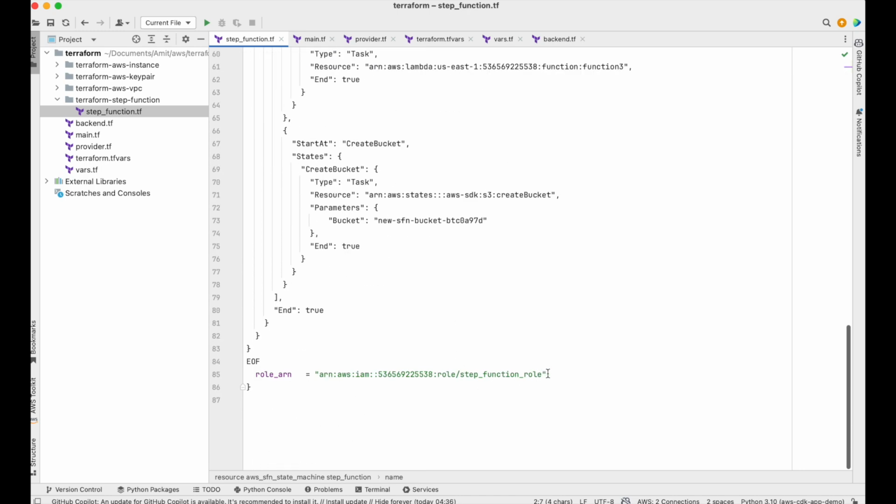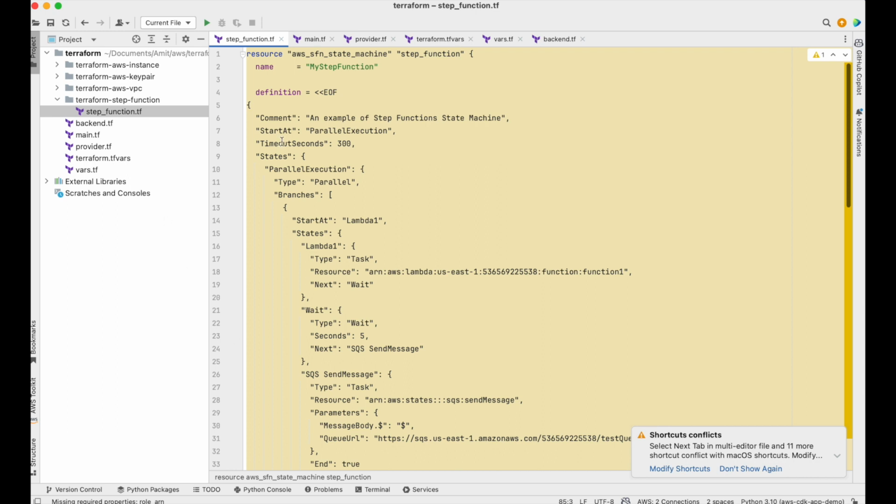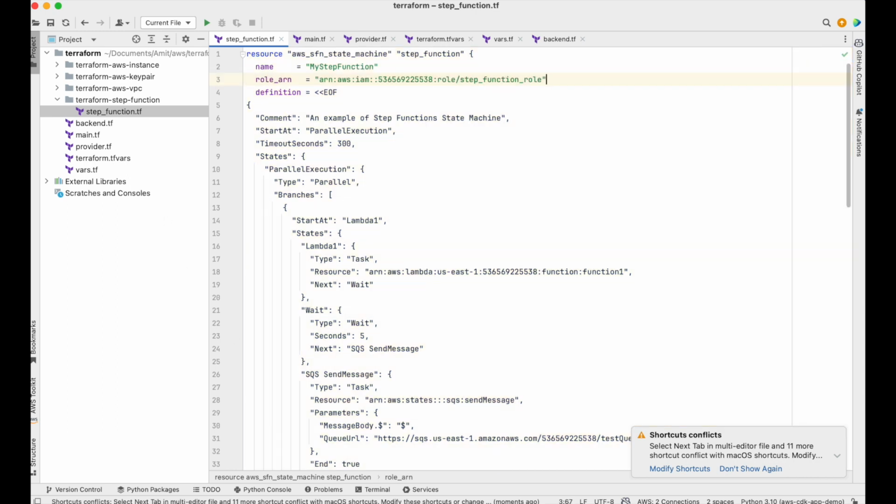You know what, I will move this role a bit. Okay, I will copy it here. So this is my role. So this is my name, this is my role, and this is the definition. Definition of what? Definition of my step function. The definition means how a step function will be designed. So what will be in your step function?